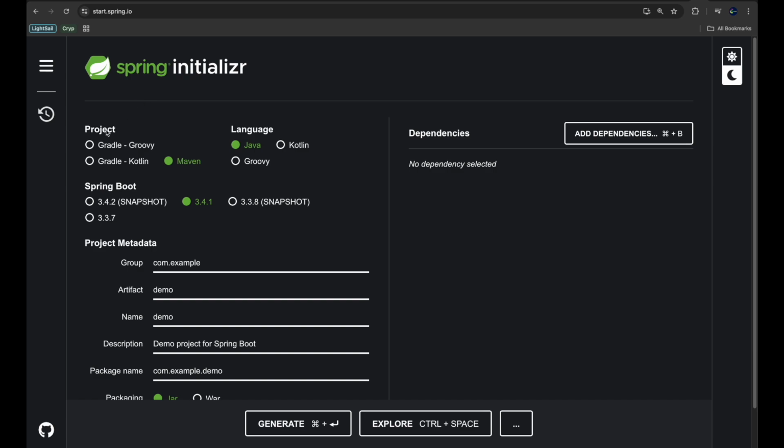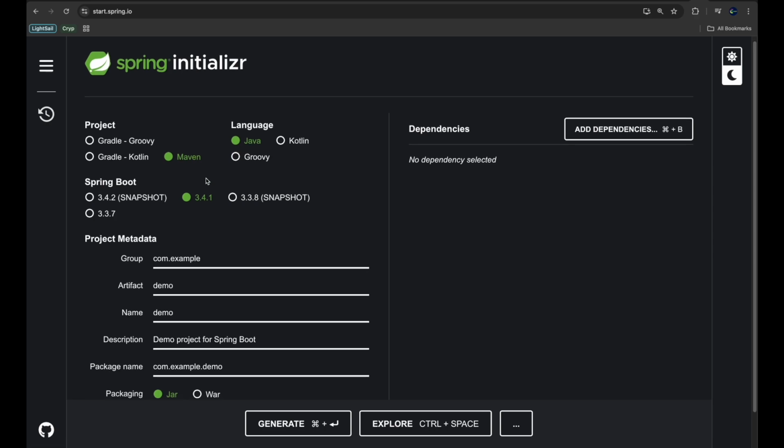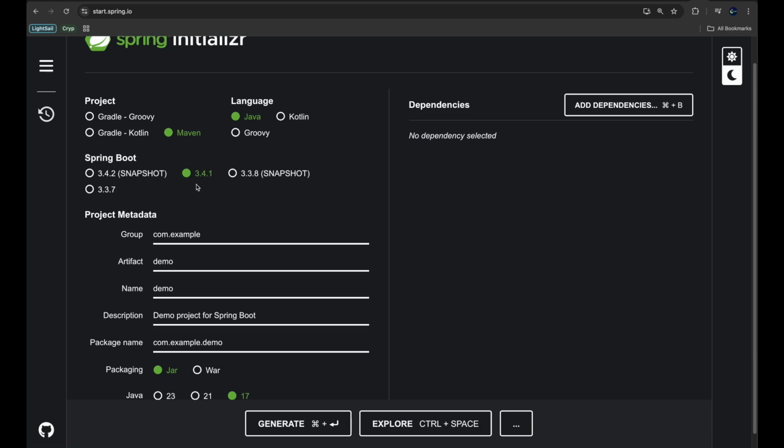So let's see what all we have here. First thing is the project. This defines the build tool that we will be using. And I have selected Maven. You could select either of these three. I'm going with Maven for now. The language options are Java, Kotlin, and Groovy. So basically you could build Spring Boot projects using these three JVM languages. For now I am choosing Java, and the version that I'm choosing is this one.